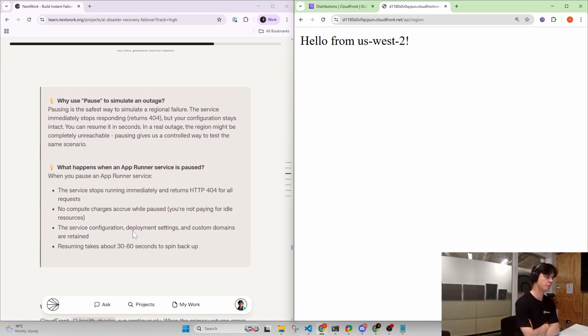So why use pause to simulate an outage? Pausing is the safest way to simulate a regional failure. The service immediately stops responding, returns a 404, but your configuration stays intact. You can resume it in seconds. In a real outage, the region might be completely unreachable. Pausing gives us a controlled way to test the same scenario.